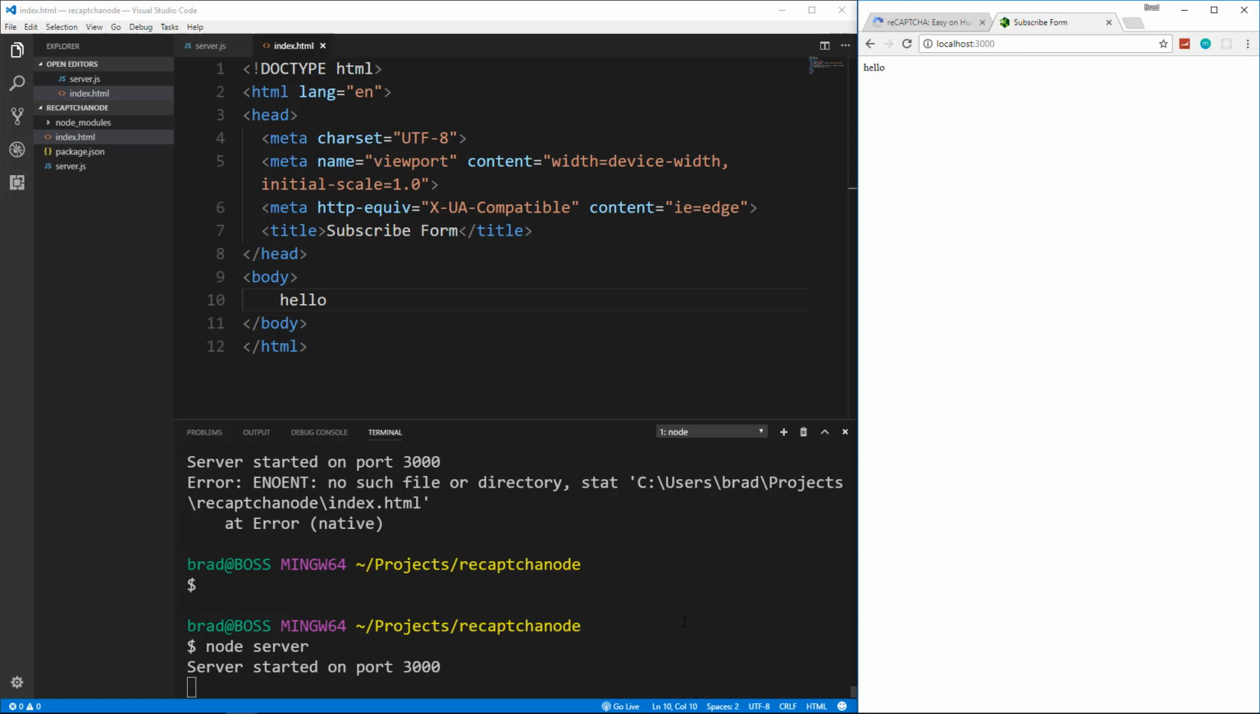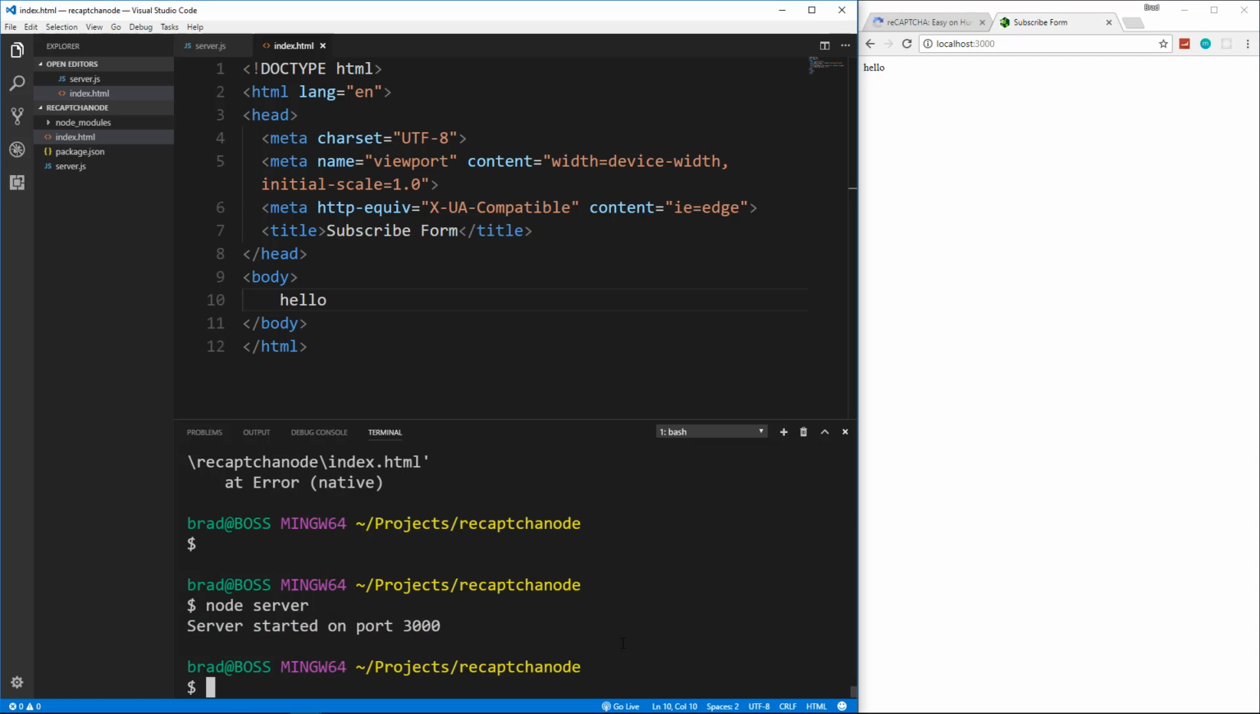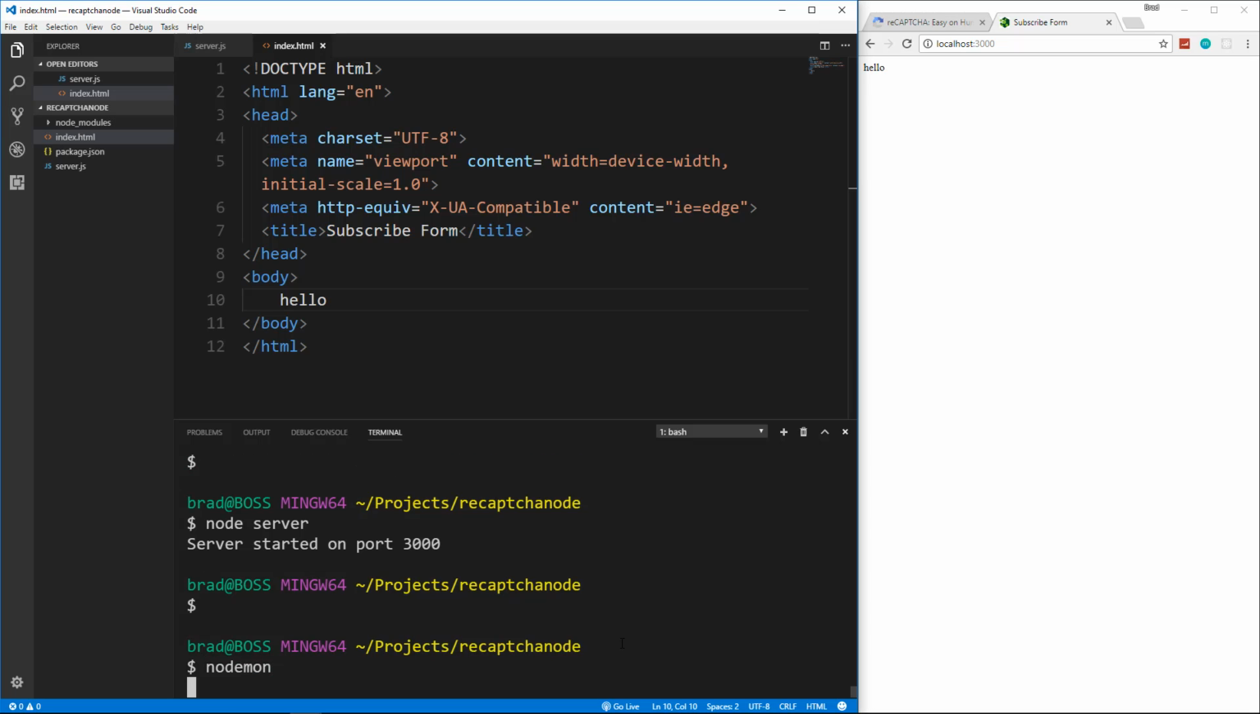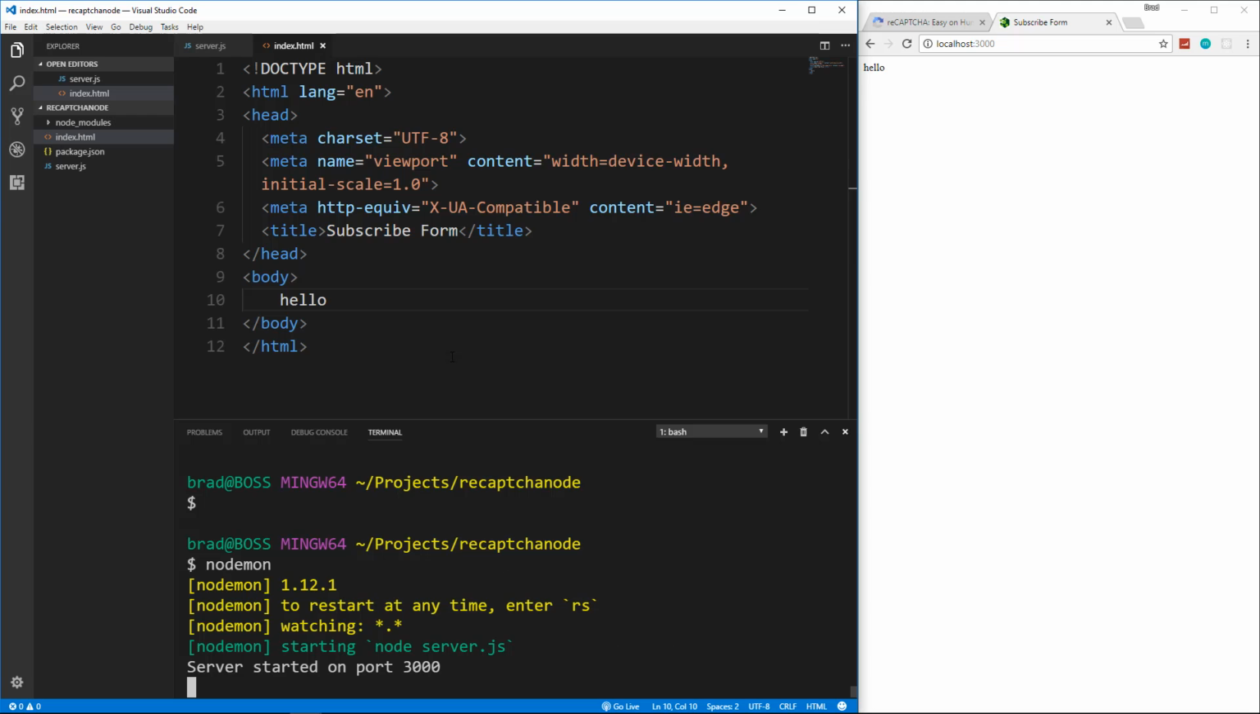All right, so I'm going to use Nodemon, which is a module that will watch our application so that we don't have to keep restarting it. I usually use it globally, so if you want to do that, you can say npm install -g nodemon. And then instead of running your Node server, we can just run nodemon, and we won't have to keep restarting it. All right, so that's our HTML file.